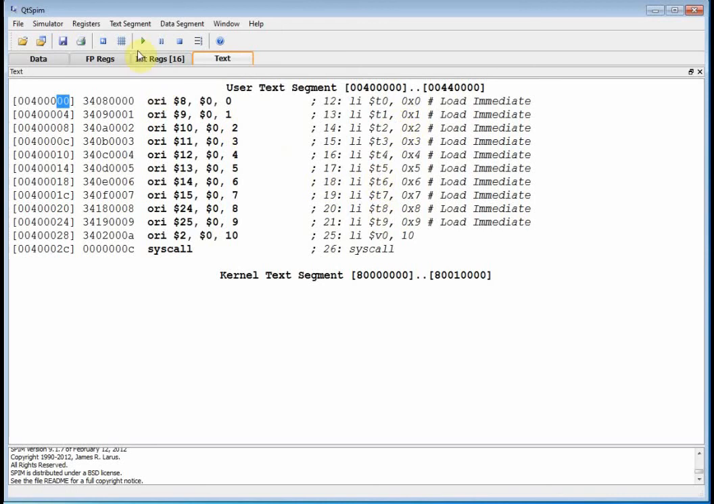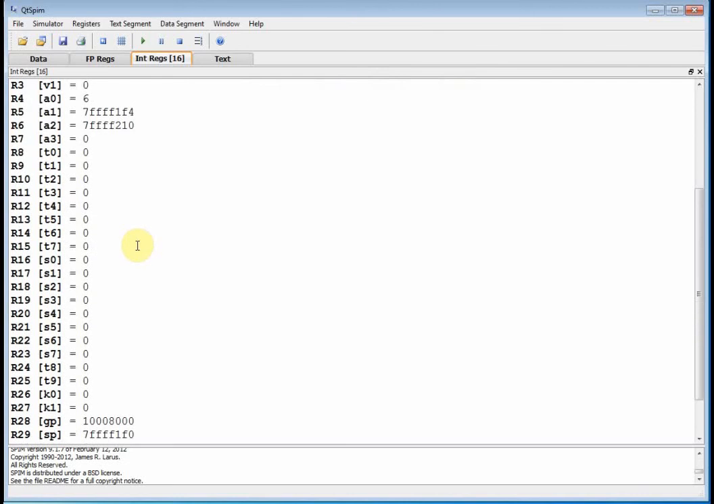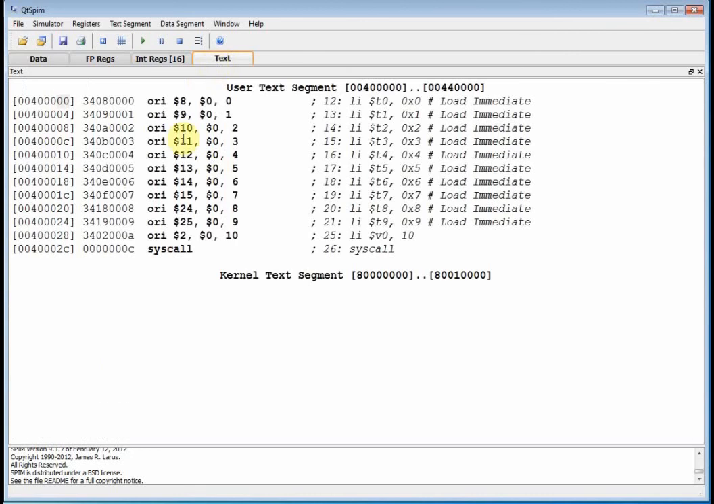So let's go ahead and do this. If I click the run button here, well, first of all, let's look at my registers. Where are all my T registers? Notice all my T registers have values of zeros in them. Well, let's go back to here and run the program. And if I click, boom, I just ran it.